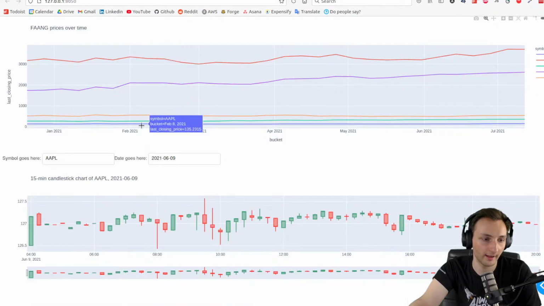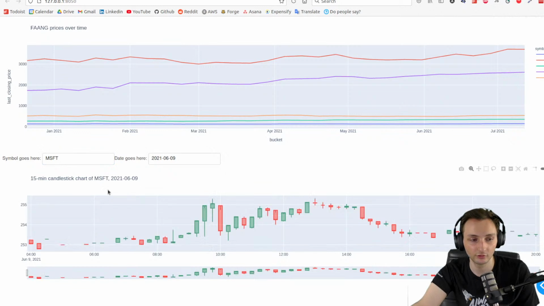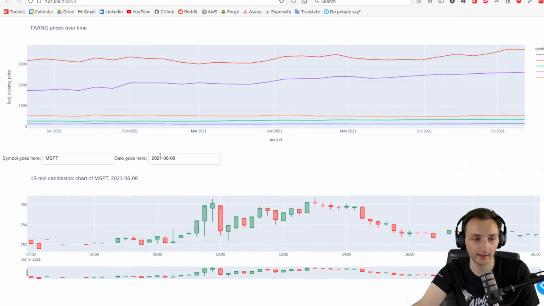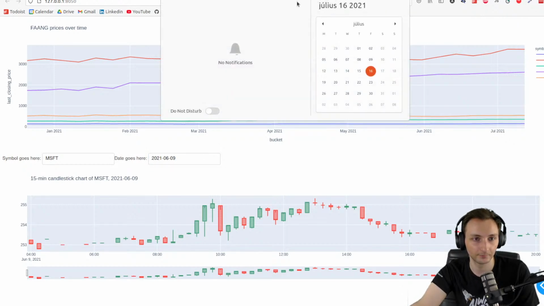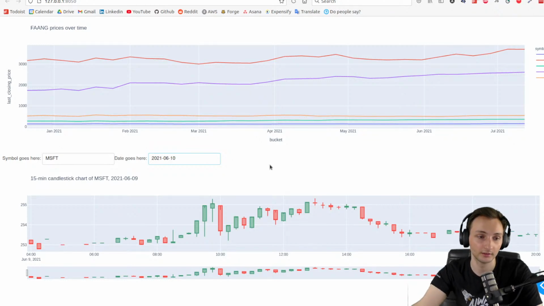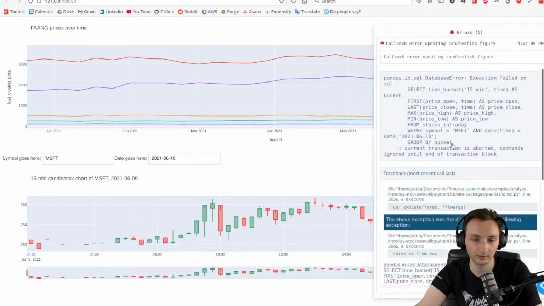So we have those two input elements. Let's test it. So let's go with Microsoft. So it should update. Yes, so the Microsoft part is updated. And if we update the date to, for example, so this is June 9, which was a Wednesday. So let's do June 10, which was a Thursday. So if we do June 10, there's an error. All right.